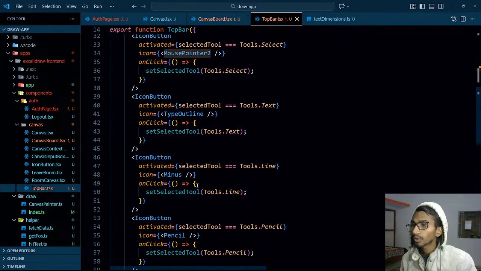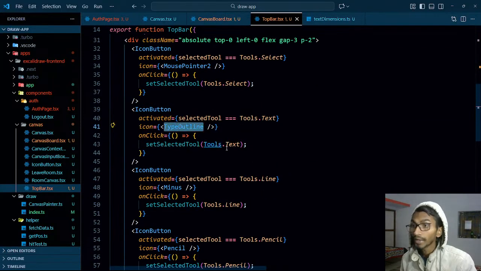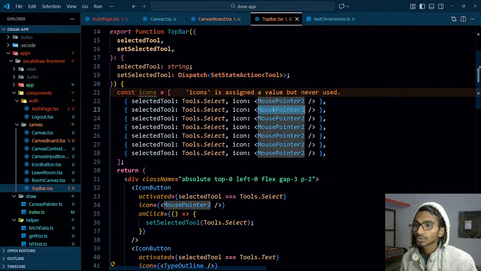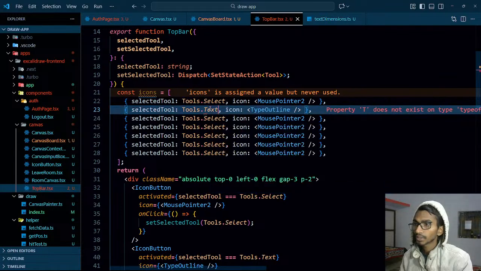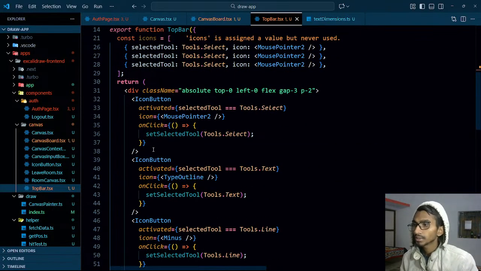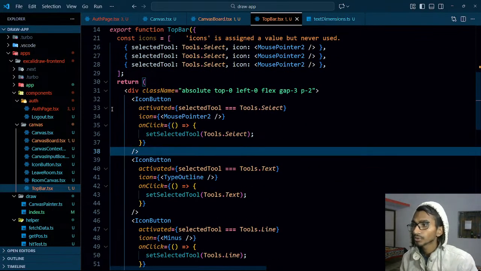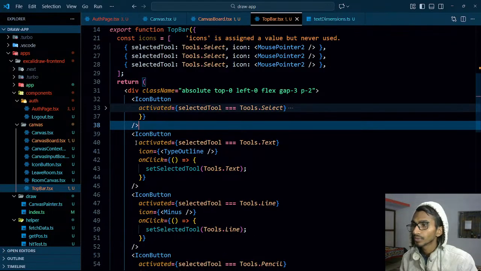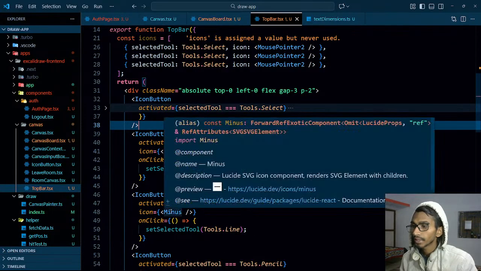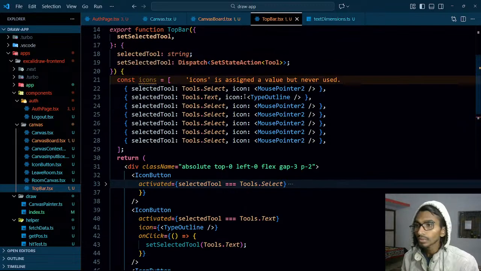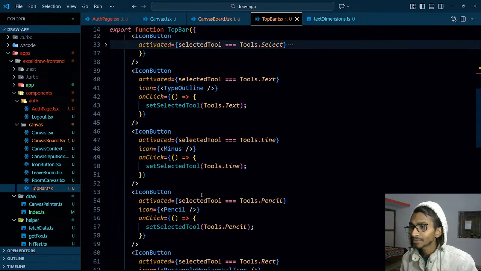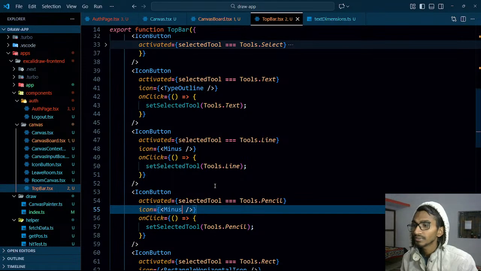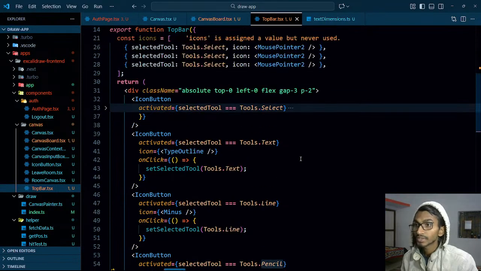Let's just copy the text, type outline. This is going to be the type outline thing, and it's gonna be text. So let's keep it text over here. This is the first one that got done. This is the second one that got done. Then I have minus. So let's say I'm just trying, it will be great, like I won't have to write this much code. Then I have pencil.